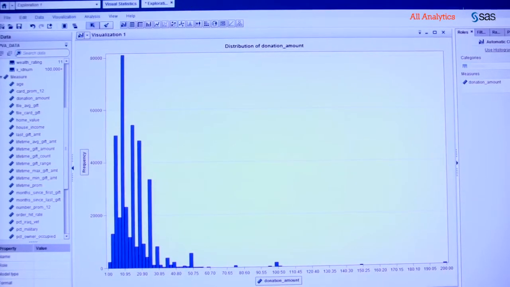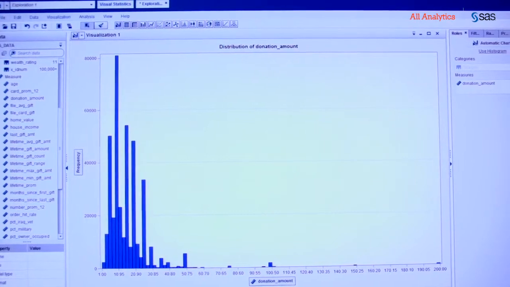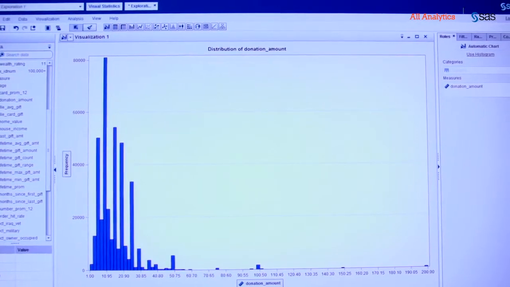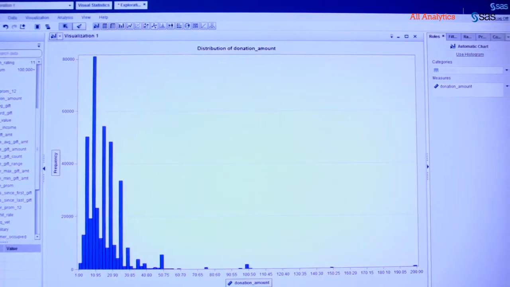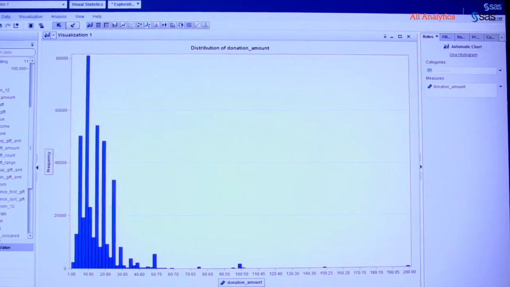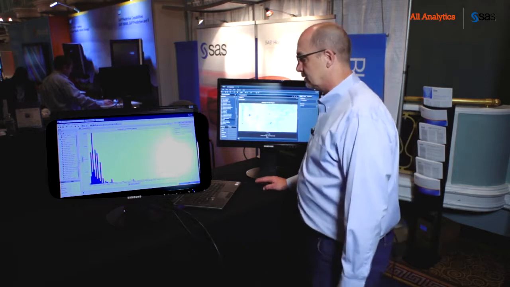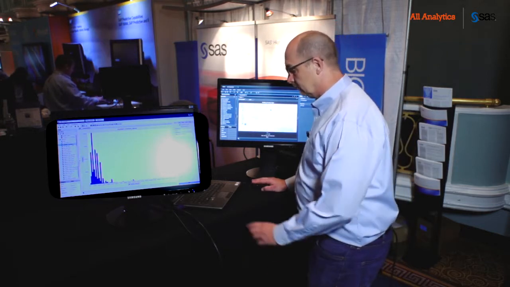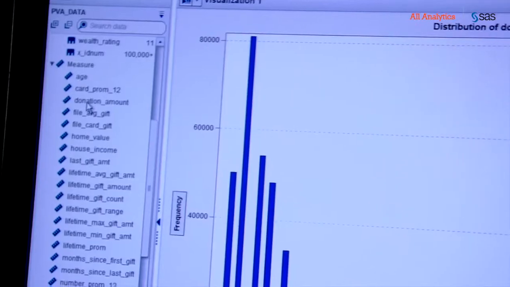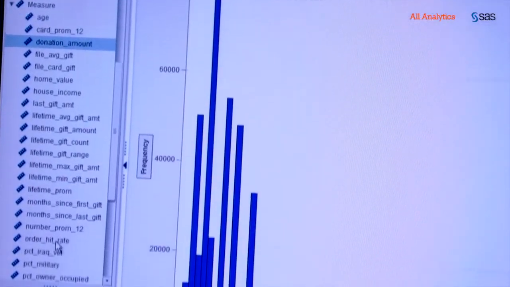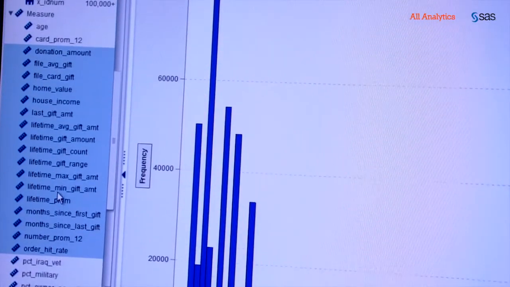So in this example, I'm actually over here in Visual Analytics. That product's been out for about a year now. And first of all, I'm looking at this variable called donation amount. And what I want to do is develop a charitable campaign to target people for donations. Now, the first thing I might also want to do is generate some correlations to see if some of these other variables are correlated with this response variable, donation amount.